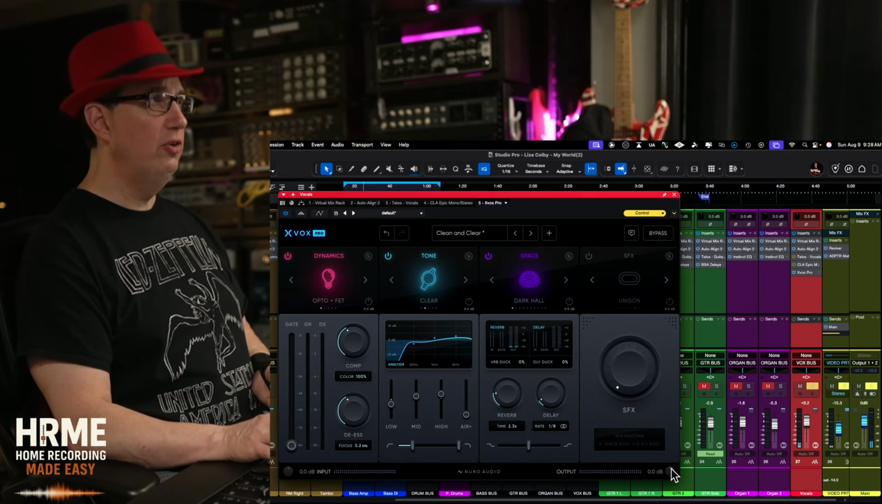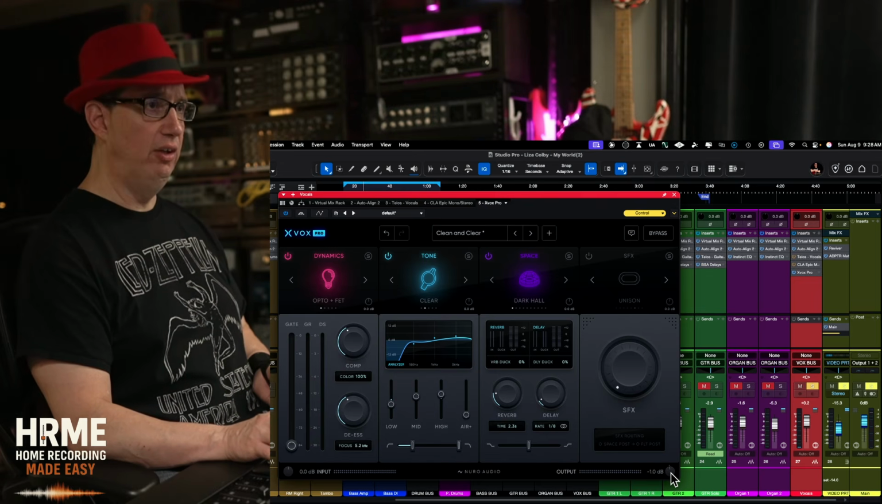And you can also turn down the output here if you want. If it gets a little loud, you could turn down the output if you want to level match it a little.